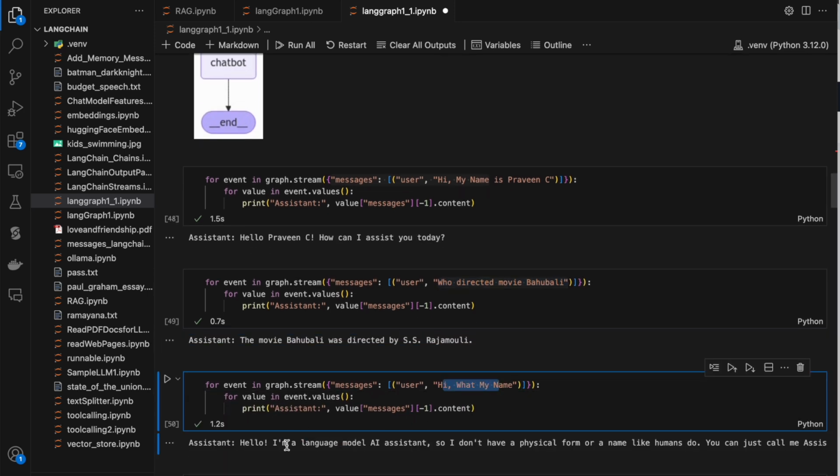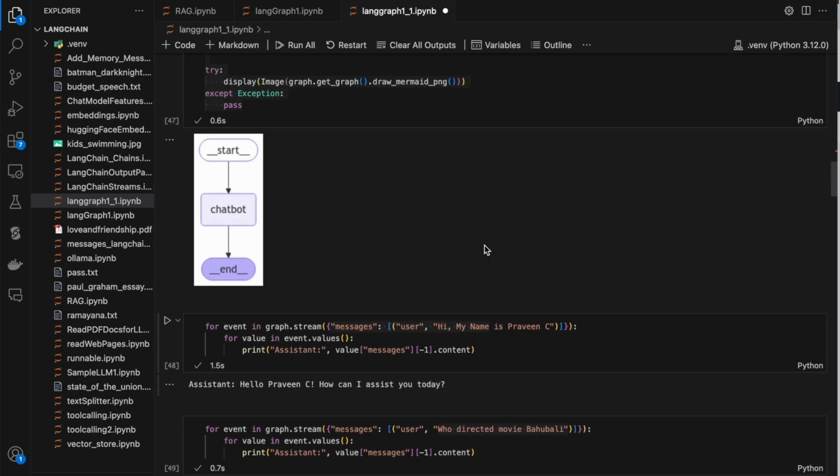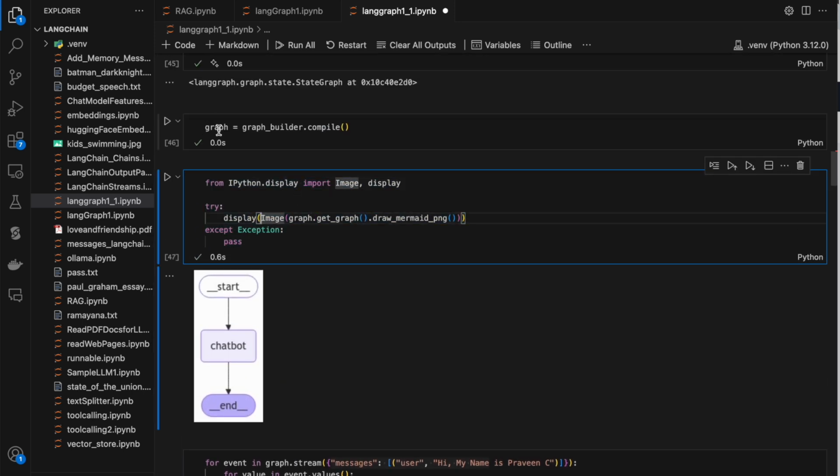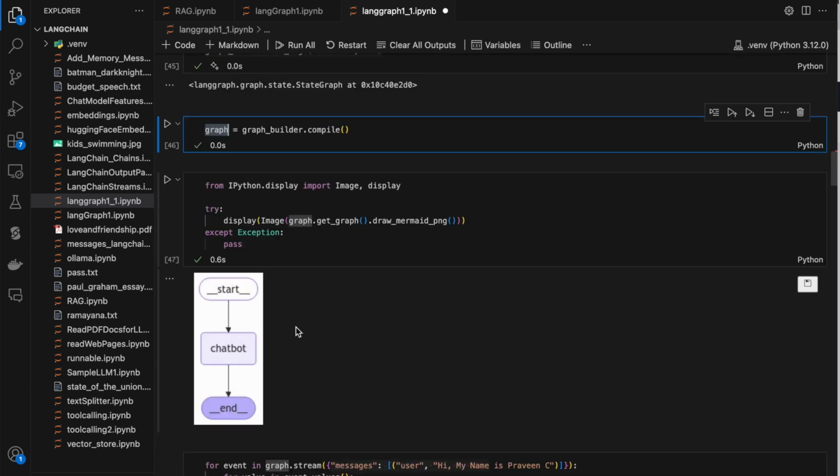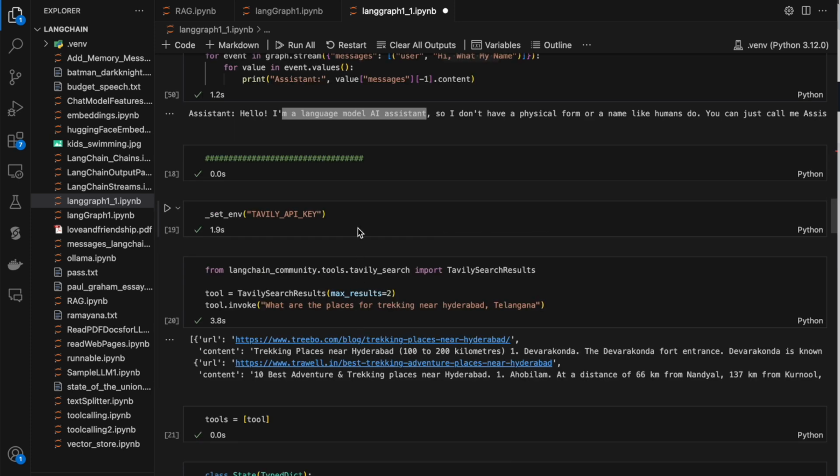Now if I ask, hi, what is my name? It doesn't remember because we didn't add memory to this graph yet. We have to add memory so that it remembers all the conversations we had. That's it. This is how we build a simple agent using LangGraph. Now let's go a little bit more and add one more node.